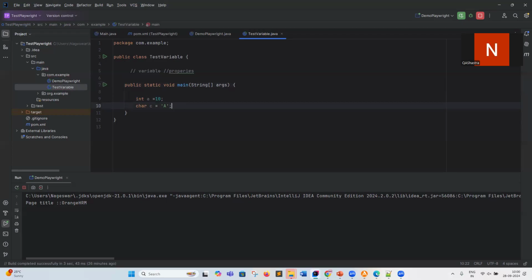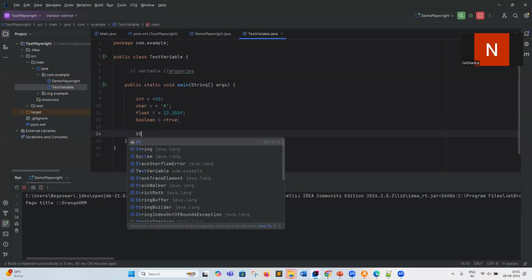So it is corrected. Now, what are the values? Int, float: float f equal to 120 dot something. And then character and boolean: boolean b equal to 2. And there are primitives, and non-primitives like string.